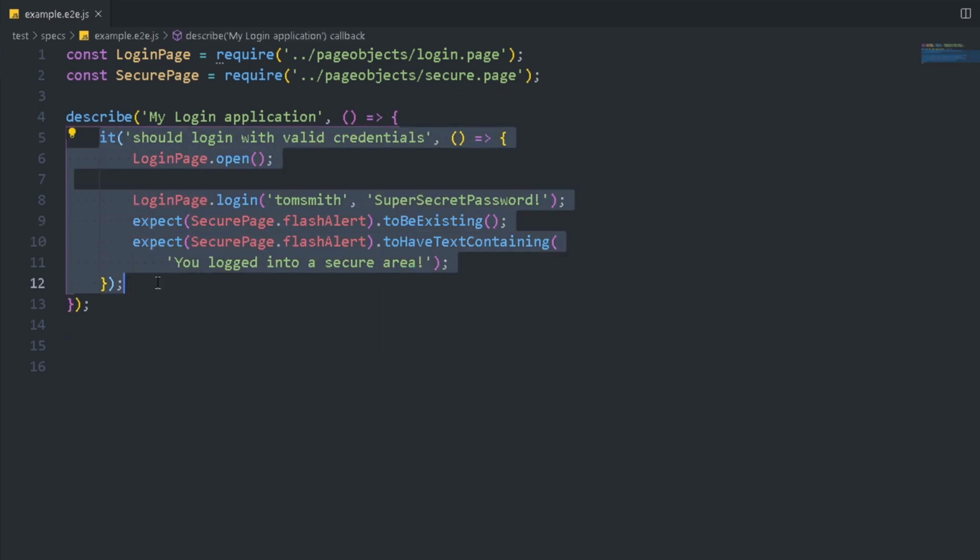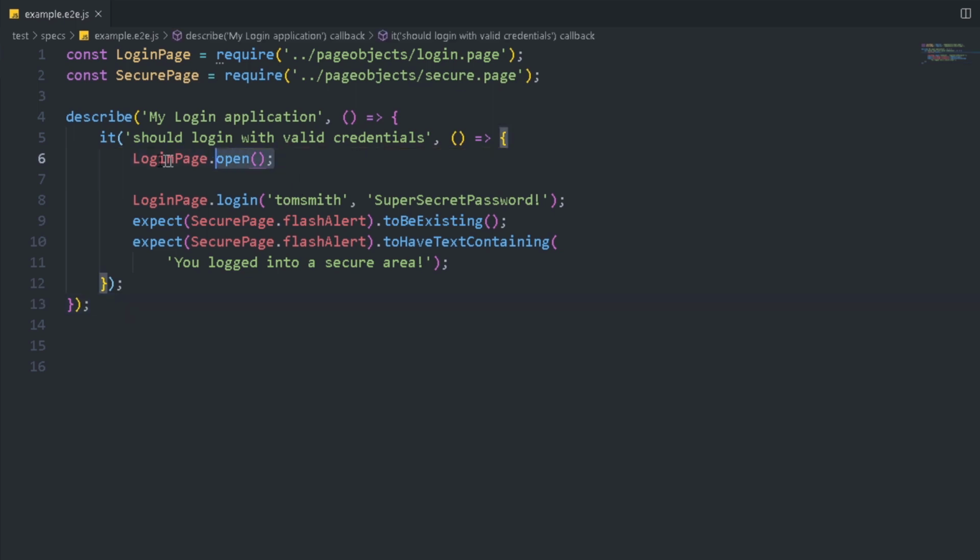The it block is our actual test. So here I have named this one: it should log in with valid credential. And then within the callback right over here is the test that we have set up. So the first thing we are doing is opening up the login page. So this is going ahead and opening the login page. Then we are logging in using this credential, which is Tom Smith and our super secret password. And from there, we are doing the expect. This is our assertion. We are making sure that the flash alert shows up. And then we are making sure that the alert message should be this.